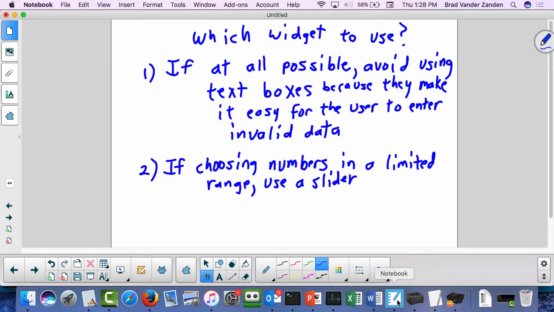There are other tools you can use, like increment and decrement boxes, but generally the slider you try to use for numbers, and if it's really big numbers, you have to revert to text boxes. Okay?